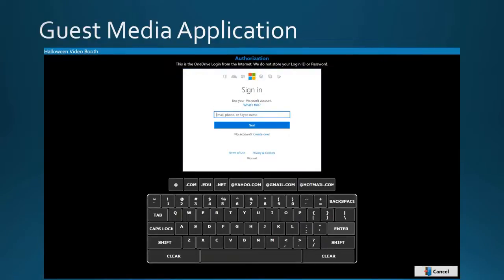This is the authorization screen for Microsoft's OneDrive. Most social media sites have similar looking login screens, and the guest is informed that their login ID and password are not stored or recorded.